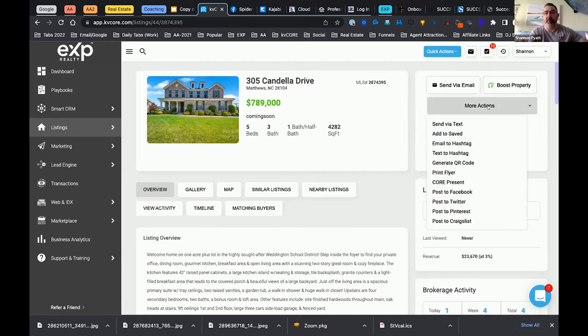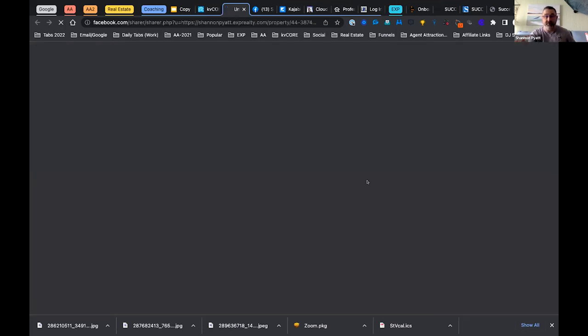Right. You can click on more actions down here. You can email it as a hashtag, text it as a hashtag. You can generate a QR code, right? Print a flyer. If you want to post it to Facebook, it's really simple. Just click post to Facebook.